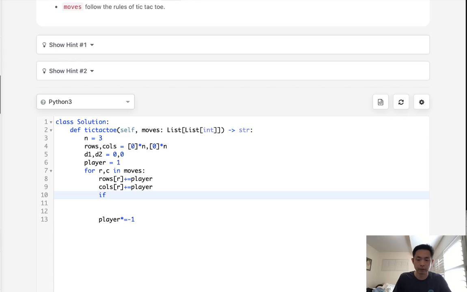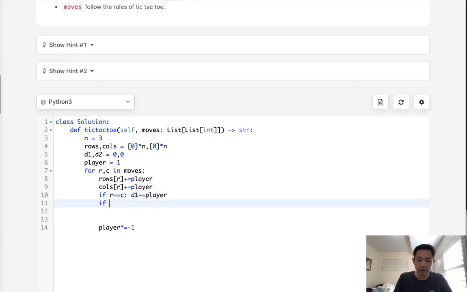Now if row equals column, meaning it's 0,0, 1,1, or 2,2, we are going to increase our D1 by player. And if R plus C equals n minus 1, that means it's either 1,1, 2,0 or 0,2. That's the other diagonal way, right? We're going to also do the same thing here.